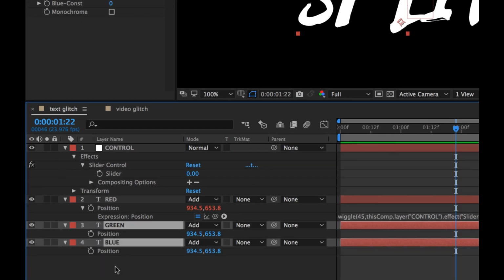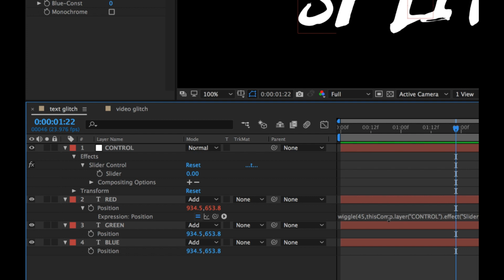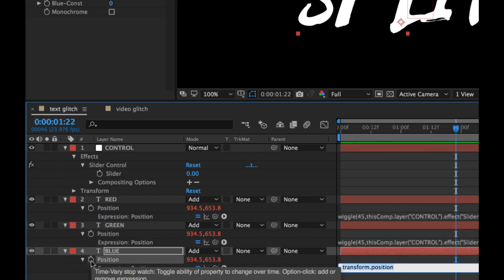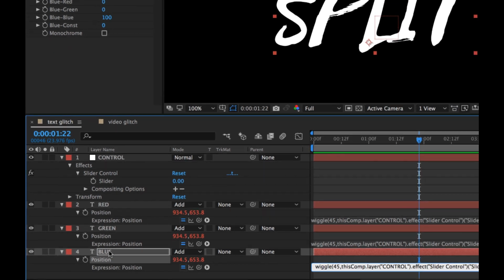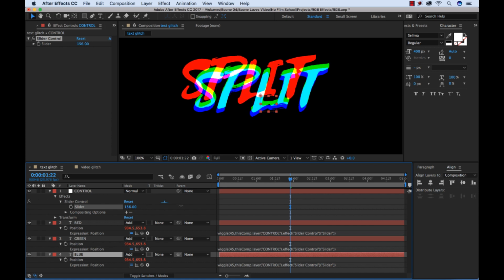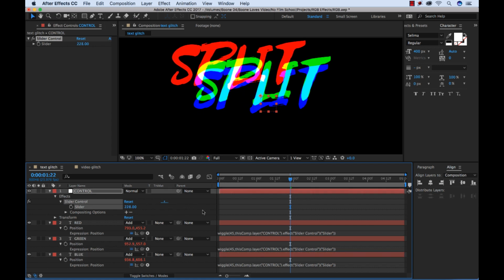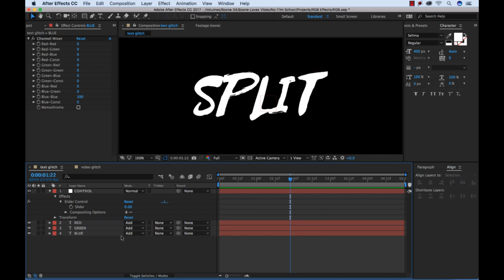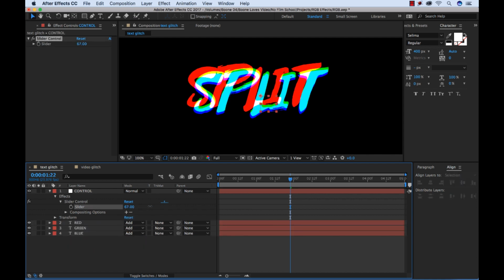So I'm gonna grab the position here, and I'll simply copy this expression, and then I'll alt click the green position attribute here, and then paste, and then alt click on blue, and then paste. And now, if I move my slider control, it should move all of the channels accordingly, which it does. So I'm gonna undo this and actually close this. Let's just take a quick look now at where we're at. Let's just move this a little bit and then play back and see what happens. Now we're seeing all of our channels are moving.